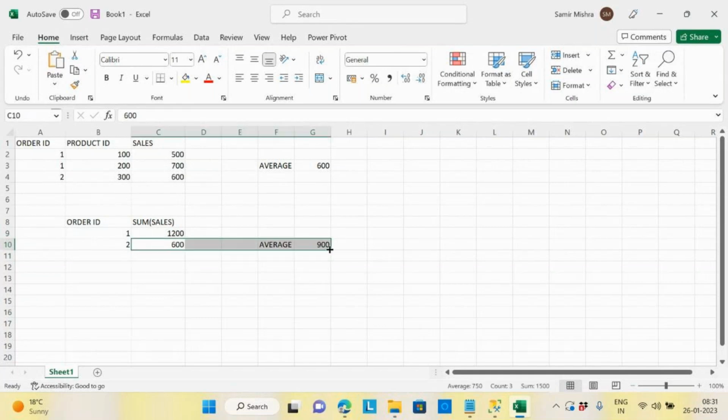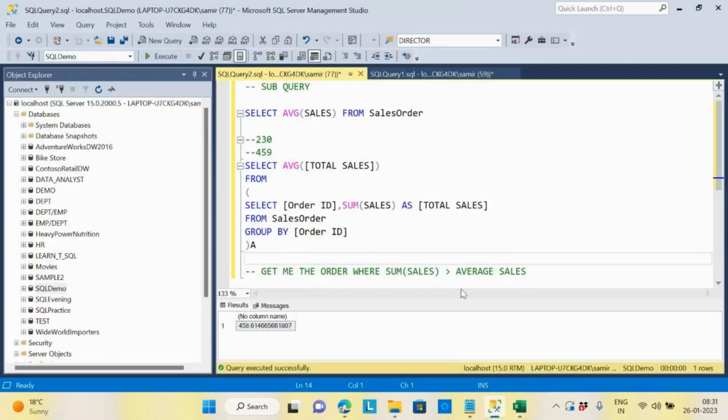So whichever employees get a sum of sales greater than their average salary, that order I need somehow. Got the question? The question is clear, right? Can you try that, please?